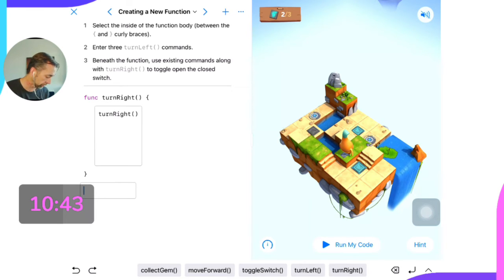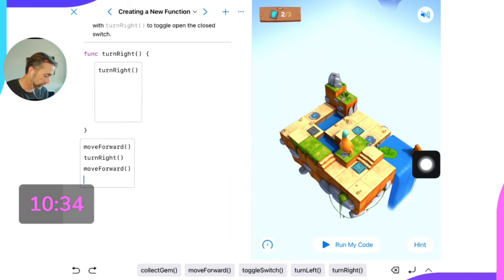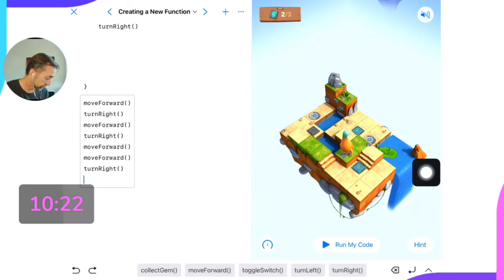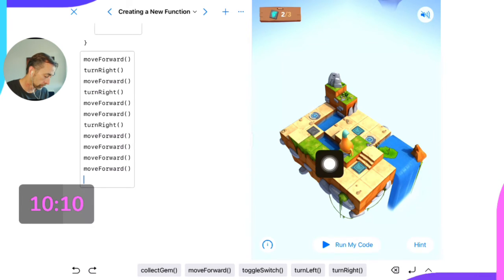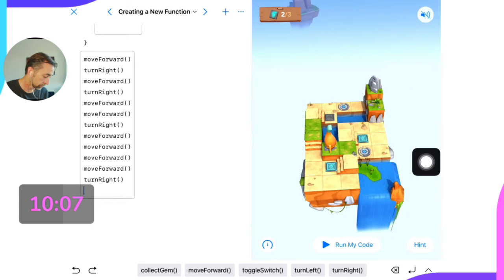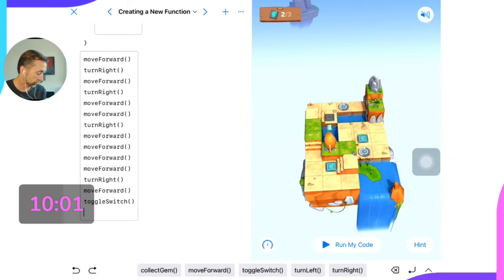And now I'm going to start to solve my puzzle. So I'll do move forward, and now I'll use my turn right function. I'll be facing that way. I'm going to move forward again, turn right again. I'll move forward once, twice, and then I'm going to have to turn right again. So I'm facing this way. I'll do 1, 2, 3, 4. So 4 move forwards. Then we're going to turn right again, move forward, and then at this point we should be on the toggle switch. So we'll toggle the switch.